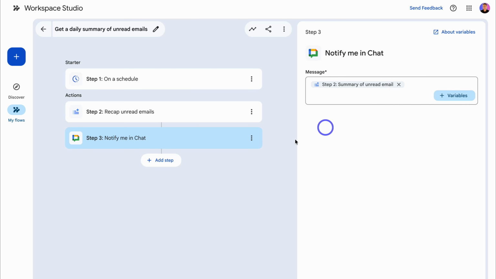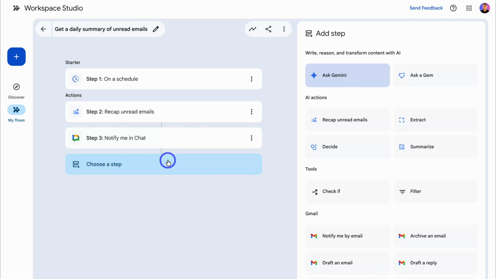Now, we can also navigate down here and add an additional step. That will bring up the Studio editor where we can choose the app that we want to connect. Now you can see these are all AI functions, AI actions that we can use. For example, we can leverage Gemini AI to recap unread emails, decide something for us, summarize specific data, or extract. Extract is a popular AI function that you can use inside your flows. What Gemini is going to do is pull out specific information that you want.